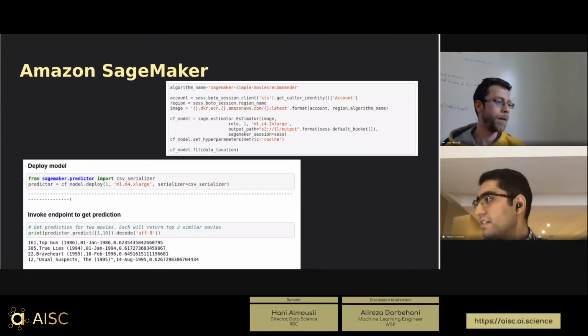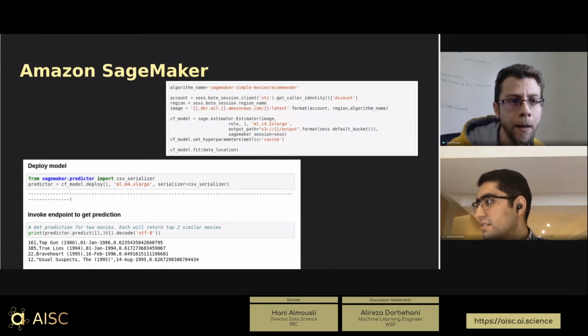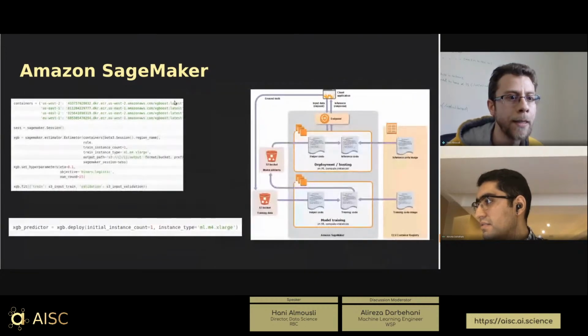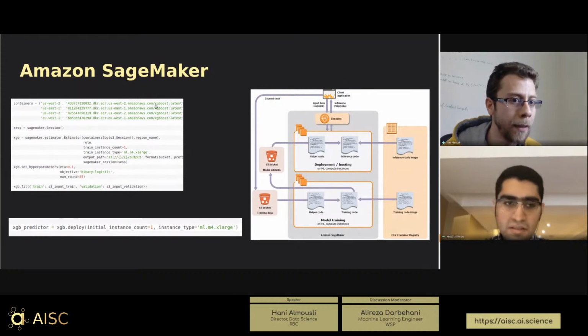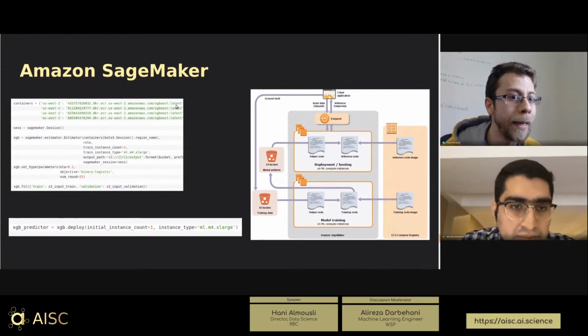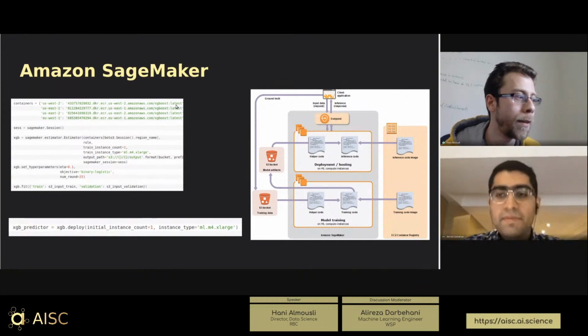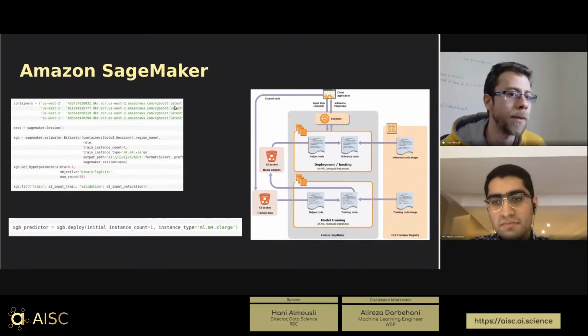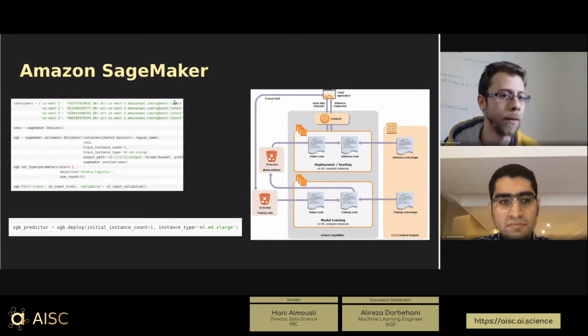It's possible. Actually, let me go back just to show that it is possible. If you go here, in containers you can see that line where I'm specifying the name of the image. At the end it's XGBoost latest, which shows that there is a version for it. So you can specify the version of your image, like with Docker Hub. It's pretty much doable, yes.